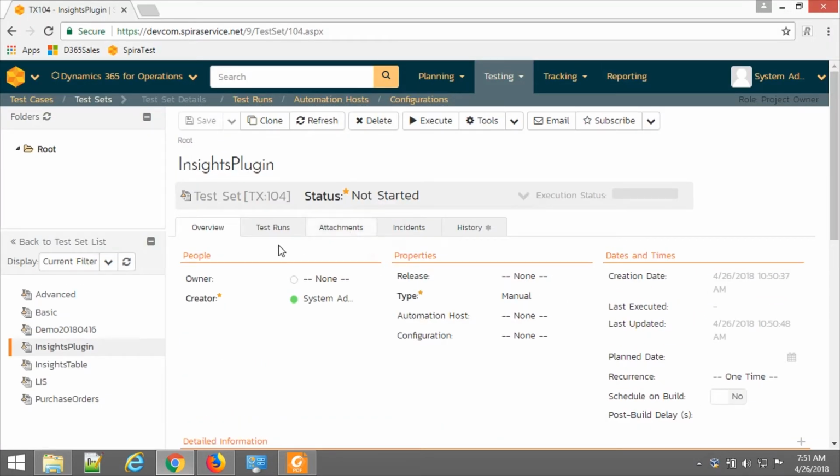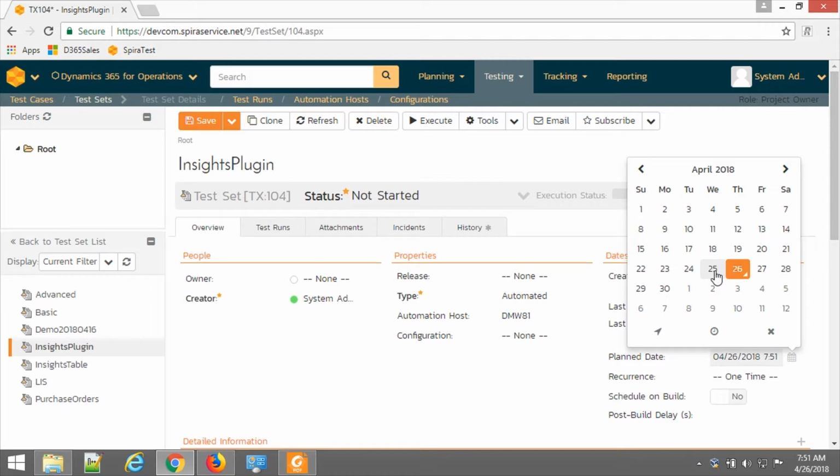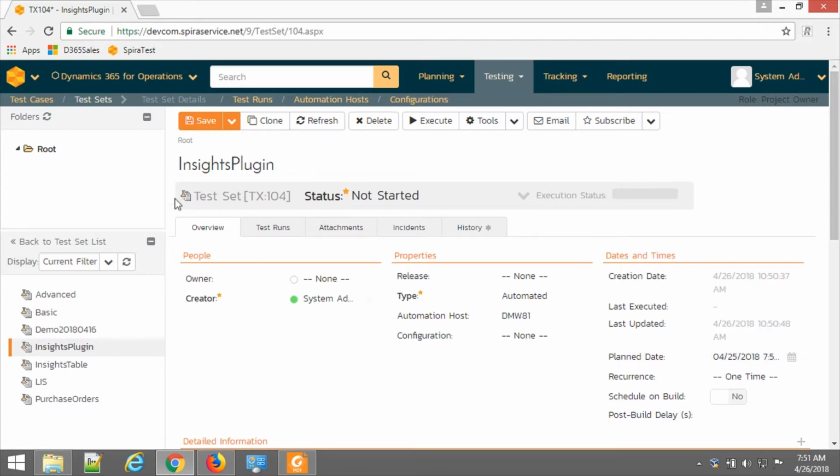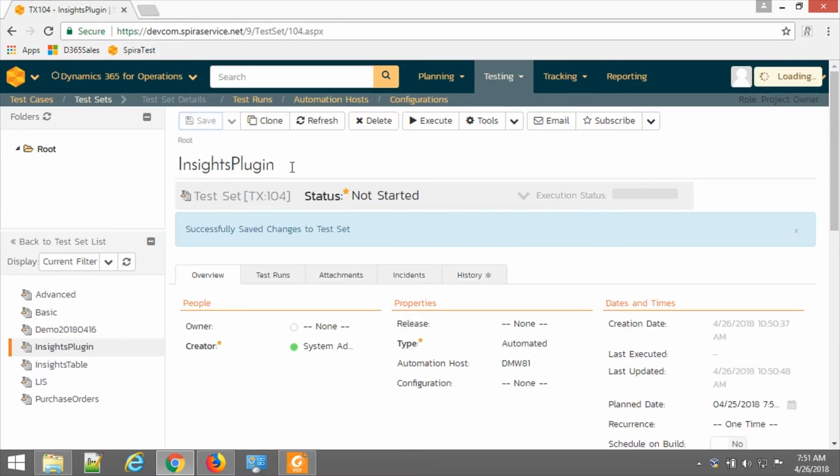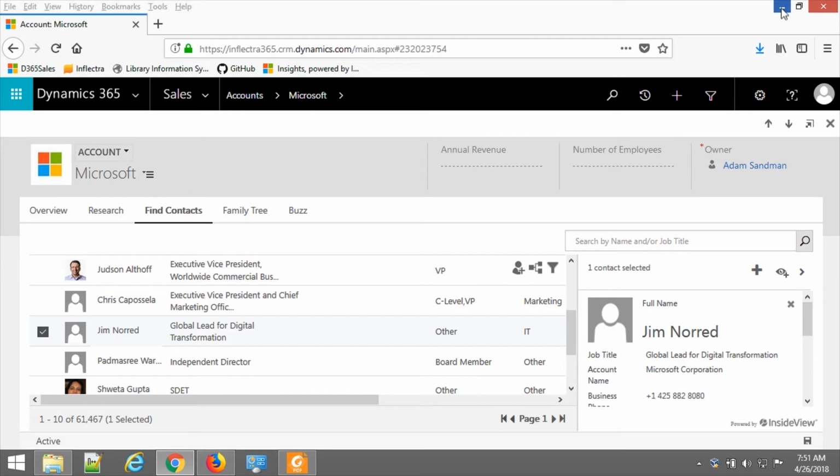And in my test set, I can assign it to be executed on a particular host in my environment. I will use the current host. So I'm choosing the identifier of my current host, and I'm setting scheduling date to some date in the past. In this case, it will be executed immediately, and saving.